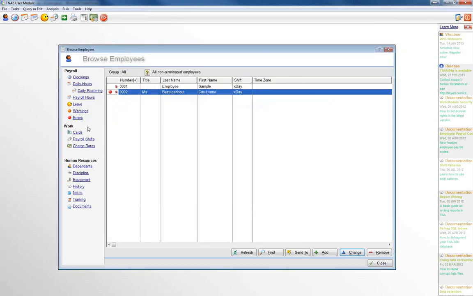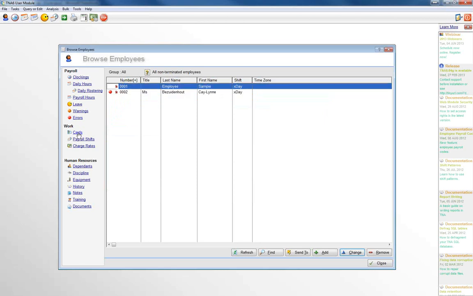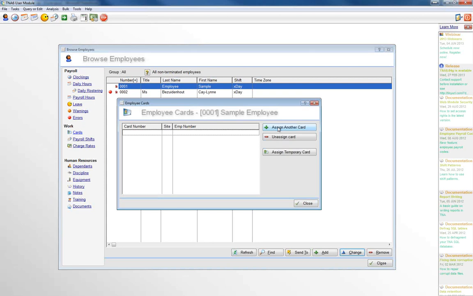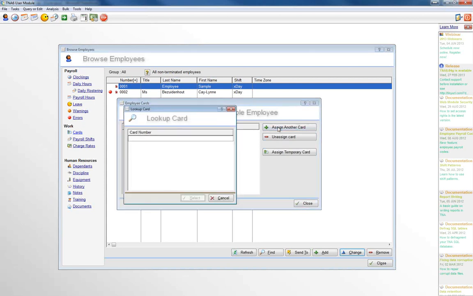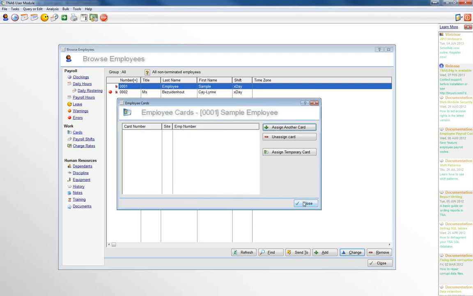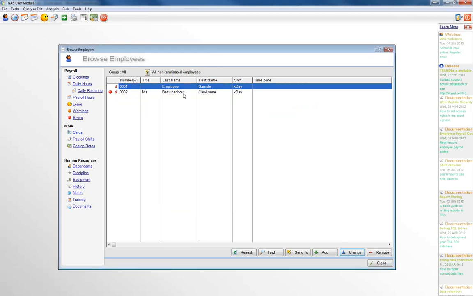Okay, if we move on to the work section where we have cards, if you need to allocate any cards, you can highlight that employee, select cards, and assign a card to this employee. If you don't have any cards in this list, this would need to be done in your configuration module, where you can add, let's say, a new batch of cards to the system, and we will go into a little bit more detail in another training session.